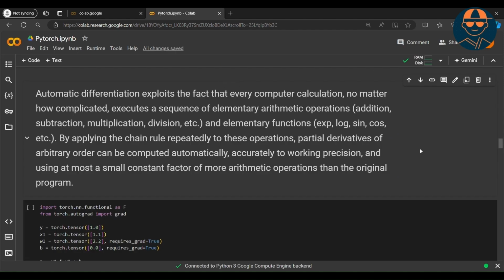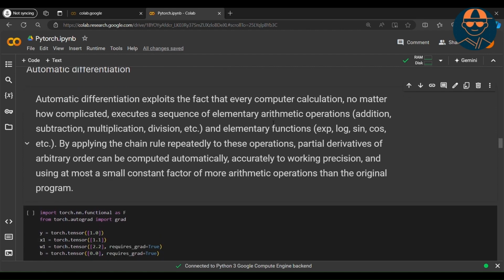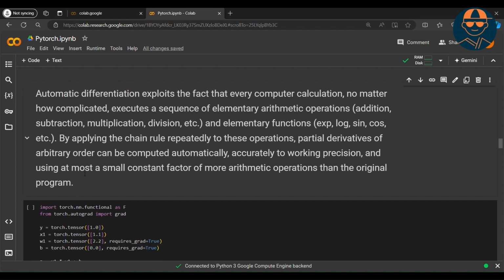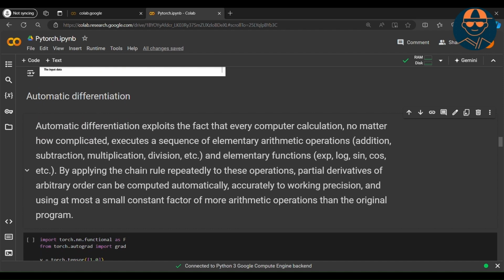Now let's deep dive into automatic differentiation. Automatic differentiation exploits the fact that every computer calculation, no matter how complicated, executes a sequence of elementary arithmetic operations: addition, subtraction, multiplication, division, etc., and elementary functions: exp, log, sin, cos, etc. By applying the chain rule repeatedly to these operations, partial derivatives of arbitrary order can be computed automatically, accurately to working precision, and using at most a small constant factor more arithmetic operations than the original program.